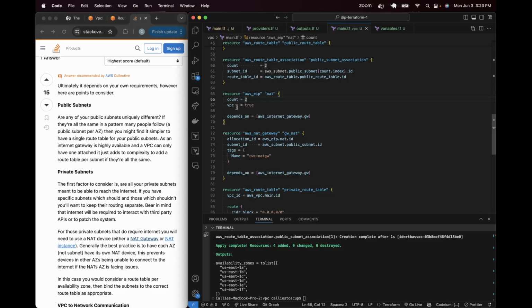So we will go ahead and create count 2 in order to have that. All right. And it depends on the internet gateway because the NAT gateway uses the internet gateway. The way it goes is that the private instance uses the route table to get to the NAT gateway, which is in the public subnet. And then the NAT gateway communicates to the internet gateway, which then communicates to the internet.